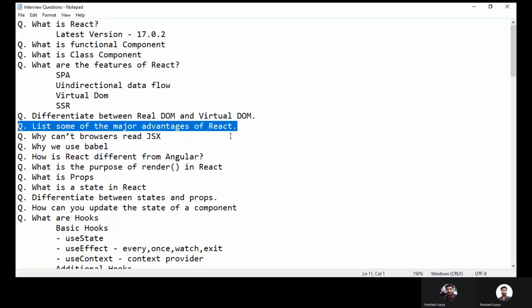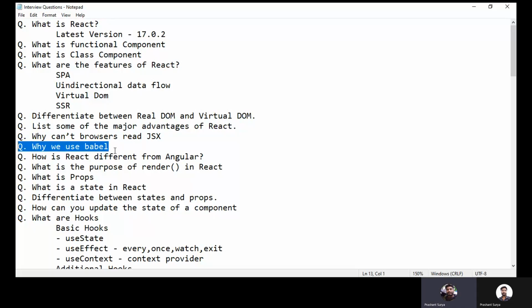Next one is why can't browser read JSX? Browser can't directly read the JSX because JSX is JavaScript XML, an extension. So to compile these things, we use Babel. Why we use Babel? We have to compile the JavaScript XML to JavaScript, so we have to use the transpiling process. For the transpiling process, we use Babel.